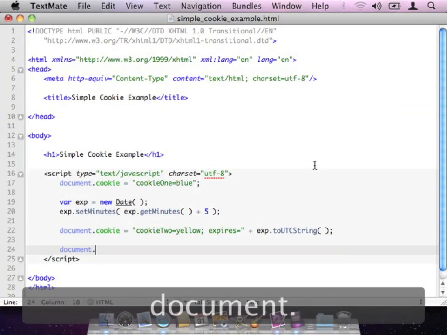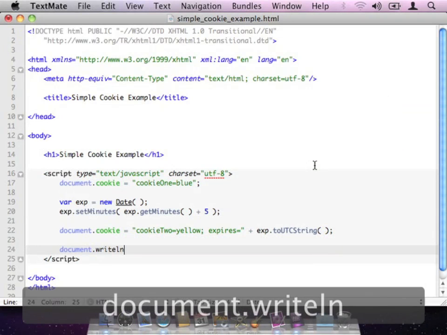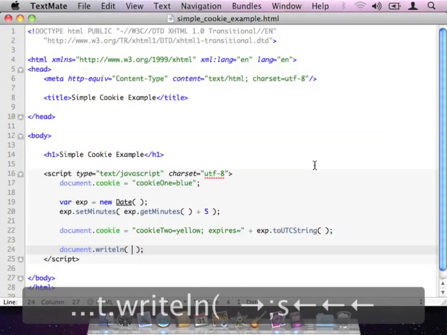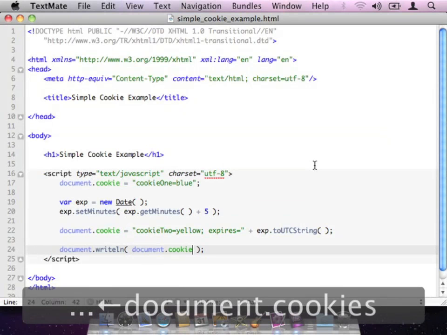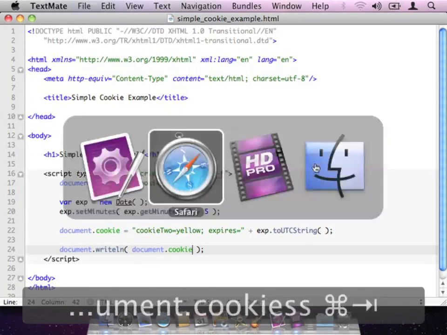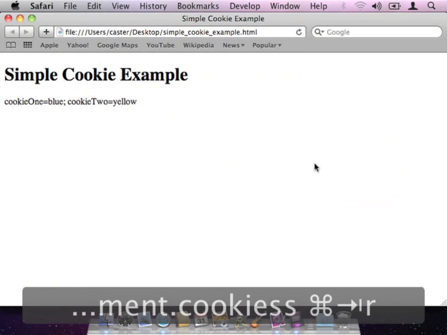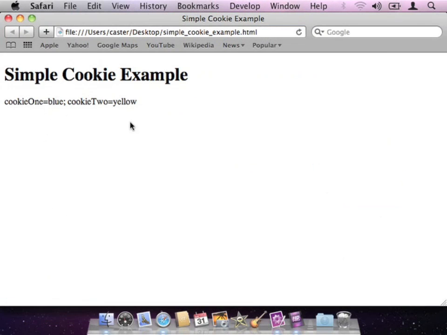The one other thing I might want to do, if I wanted to display the cookies that I have, is something like a document.writeLine and just display document.cookie. When I take a look at that in my browser, this is the way the cookies are actually given back to me. You'll notice that all of the cookies that you have access to in your JavaScript are always returned as one long string. So it doesn't give me back cookie1 and cookie2 separately. Instead, they come back as one long string.